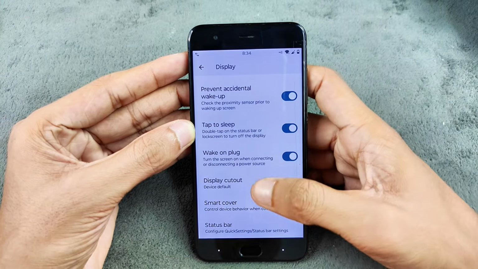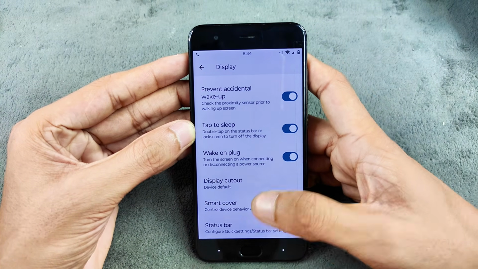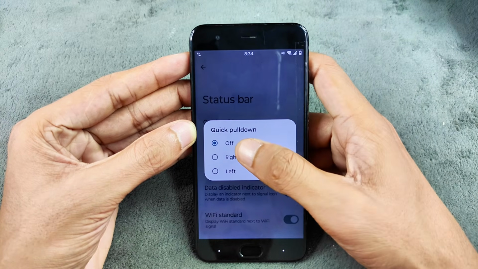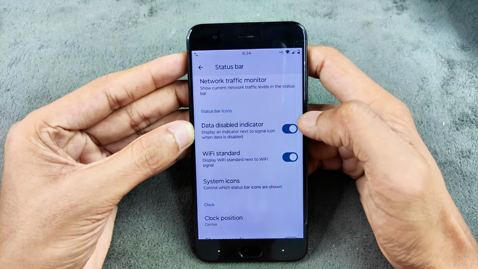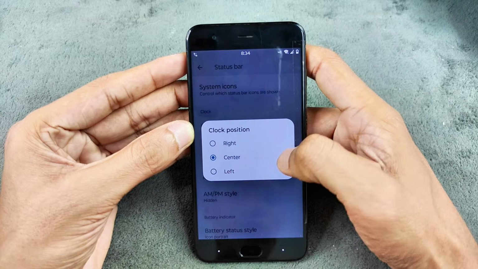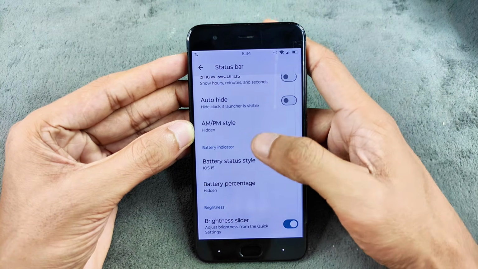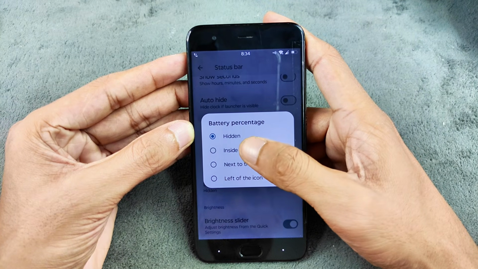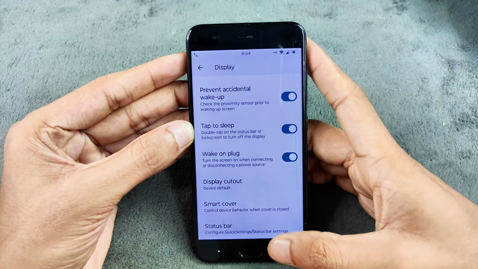And here we do get a customization option called status bar. So we can choose quick pull down option, so right or left, and data disable, indicator, Wi-Fi standard. Clock position you can choose right, left or center. Battery status icon, so iOS 15 style is good, and also you can put the percentage inside the icon. And that's it, what you are getting in terms of customization here.